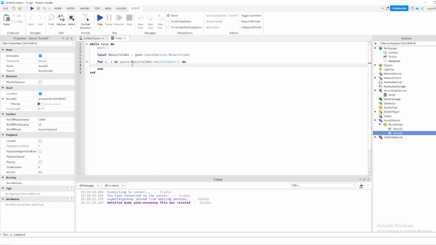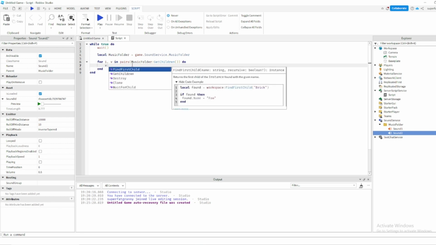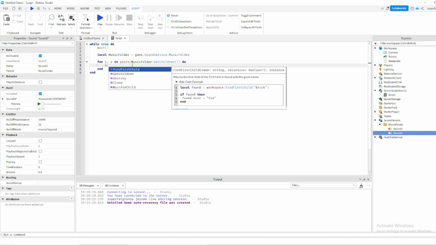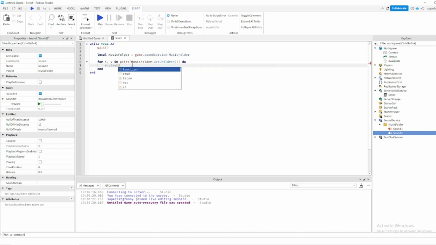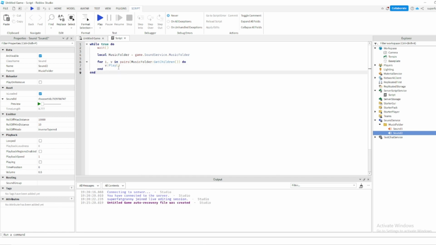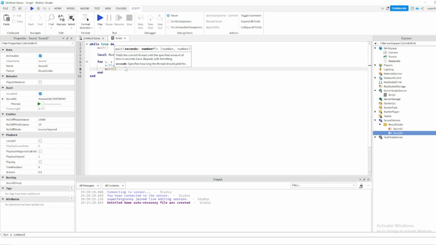Now, we're going to make it play. So, for audio, you can just do v colon play. And that will make the audio play. Now, we also want to make sure we don't overlap this, so we're going to wait v.TimeLength.